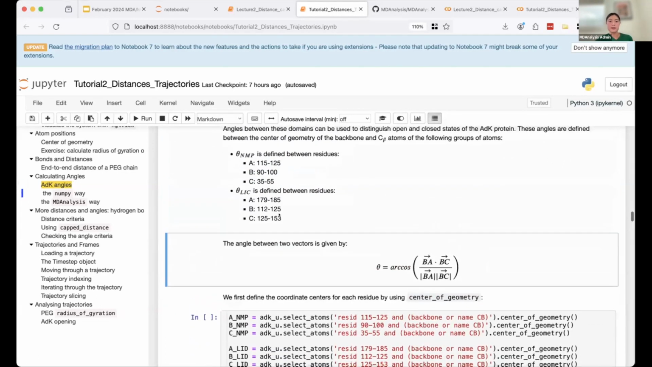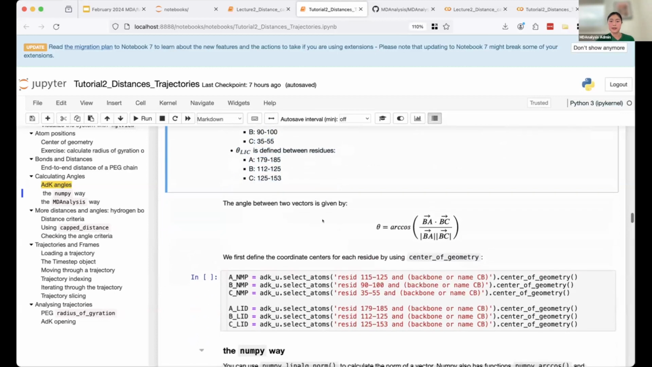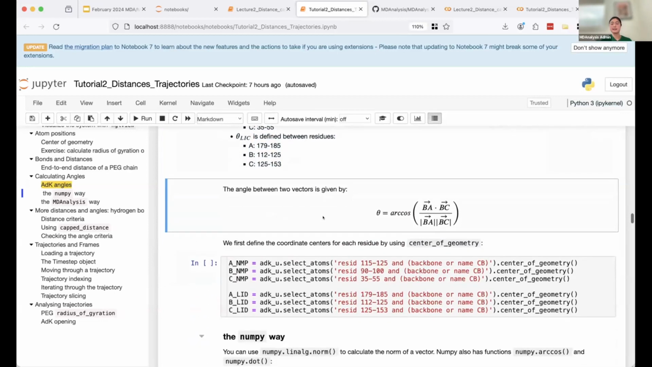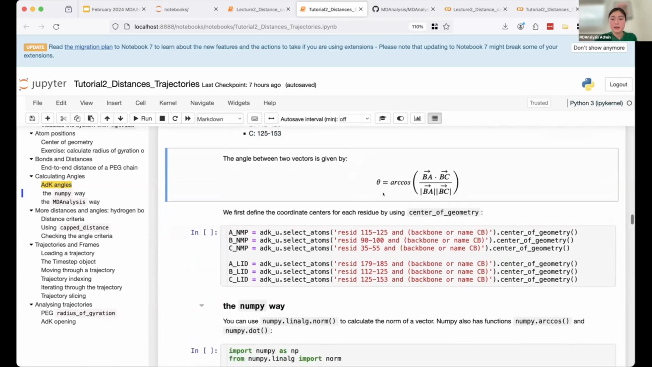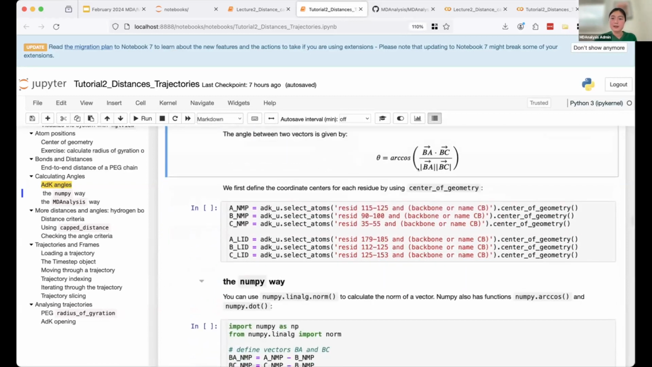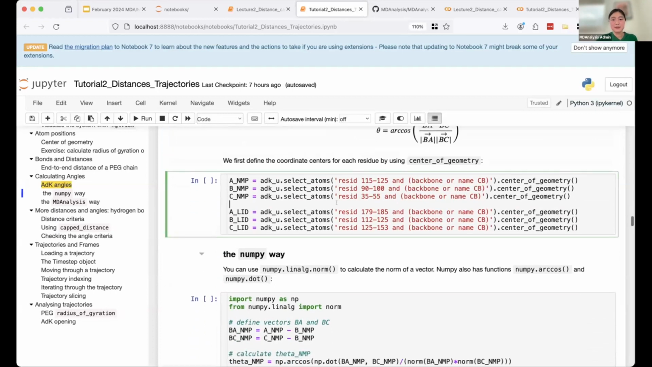So if we know all this, we can then calculate the angle between vectors. And this is the standard way to calculate the angles between vectors, just written out. And we're going to step through that first manually using NumPy to show how painful it is, and then do it very fast with the MDAnalysis way as well.